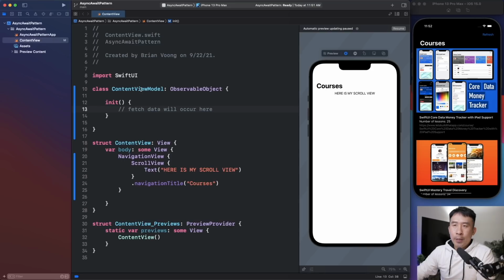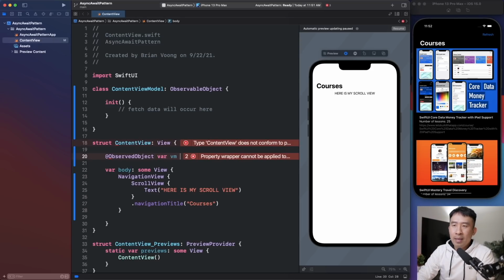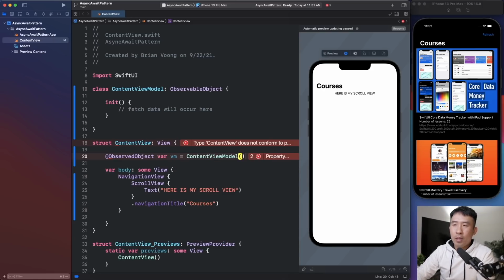And the first thing I want to do is take this content view model, right? I'm going to go down below, and to use this view model, you want to observe it using either, I believe, a state object or an observed object works as well. We'll just use this in the video. So content view model, construct a new instance of this guy.